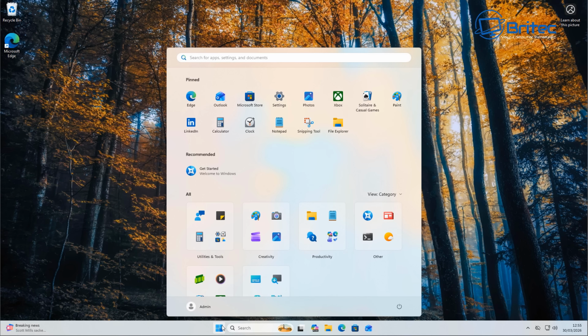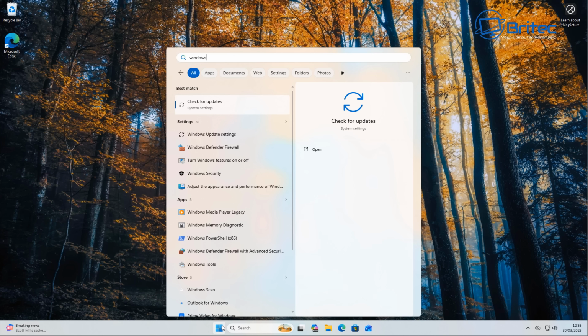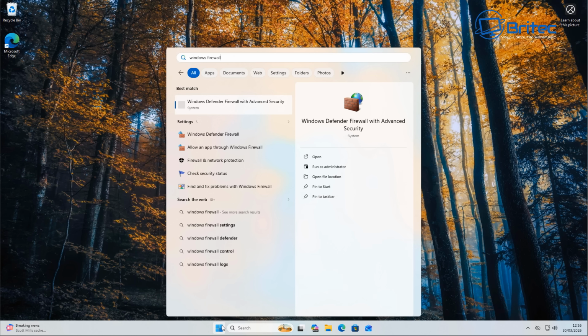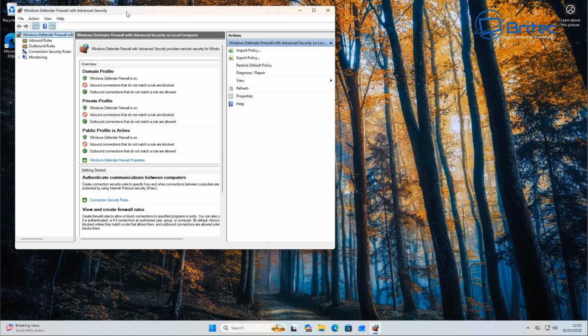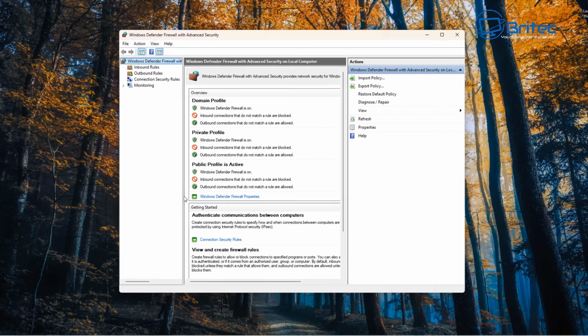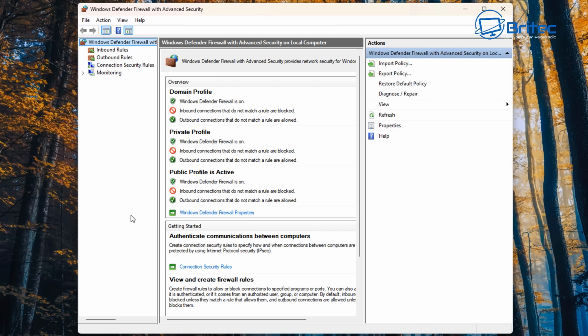So let's go ahead and click on the start button here and type in Windows Firewall right here, like so. Look at Windows Defender Firewall with advanced security. That's the one we're going to be clicking on here. You can do this on Windows 10 as well. And this is the advanced settings for Windows Defender Firewall.